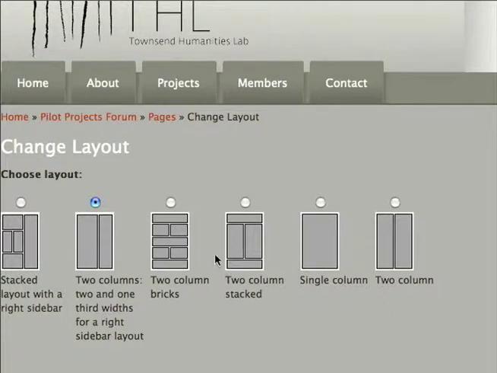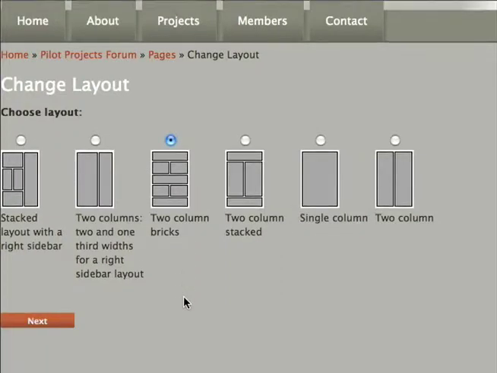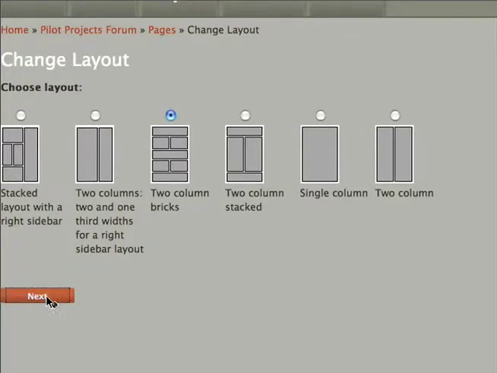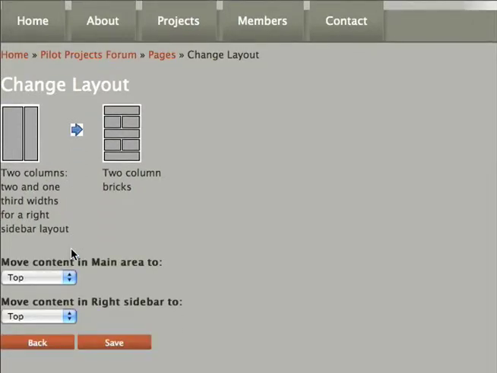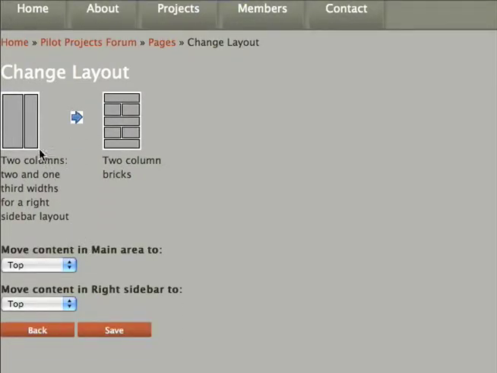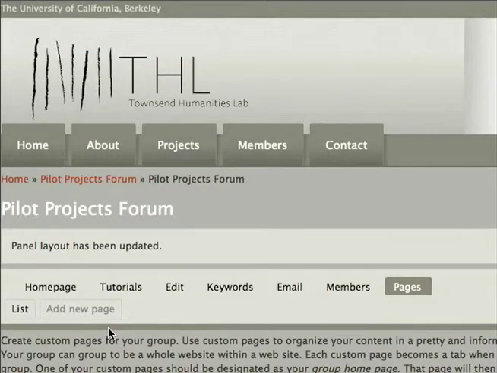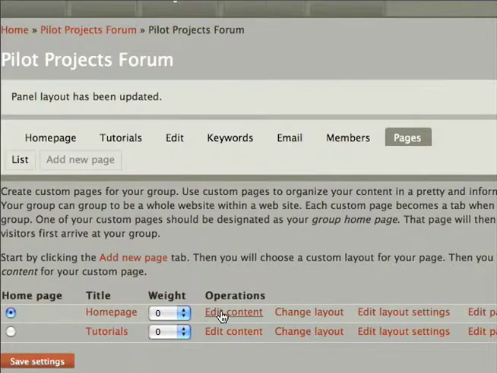So let's try this new layout, the 2-column bricks. That looks nice and complicated. So we'll click Next and see how that changes my regions when I go back to edit the content. Now it goes to a page that asks me how I want to transfer my content from the first layout to the second. Now, I'm not really going to worry about this. I'm going to do more fine-tuning and rearranging anyways in my Edit Content page. So I'll just click on Save.